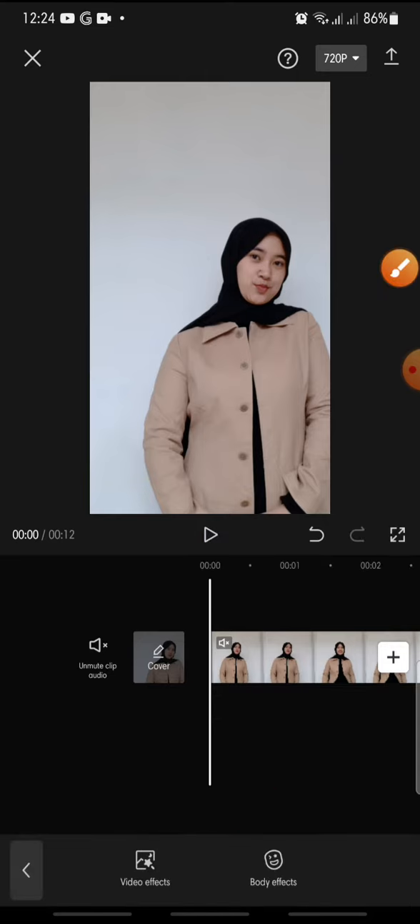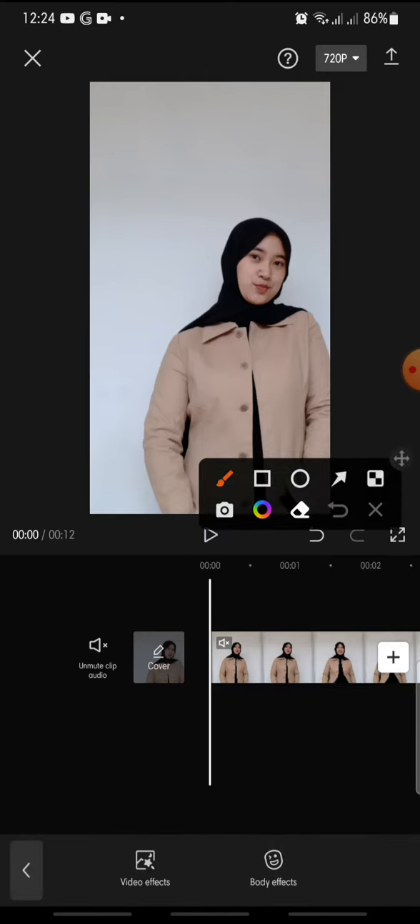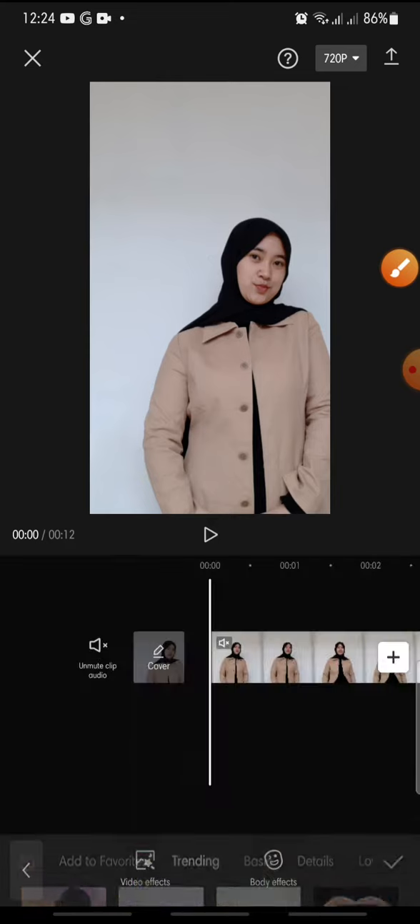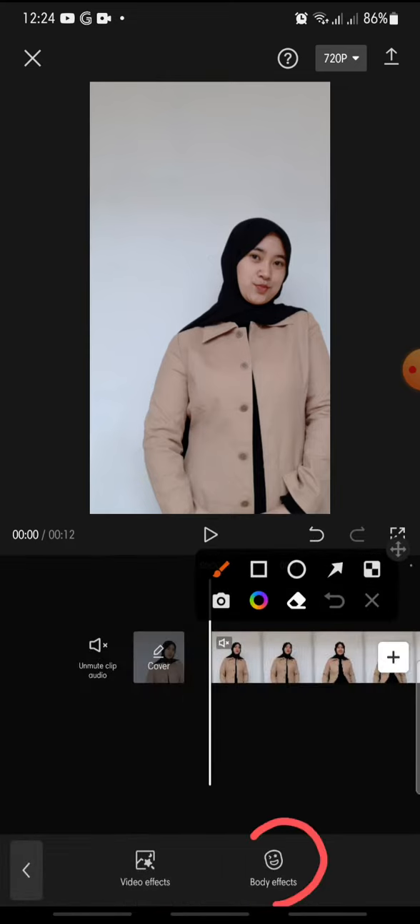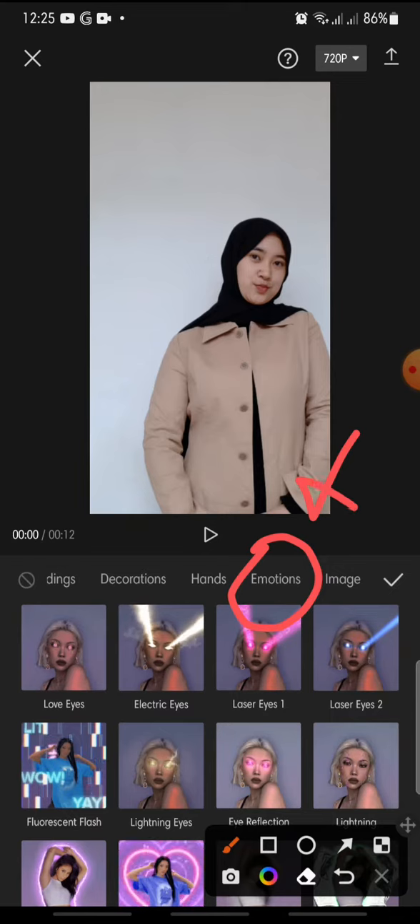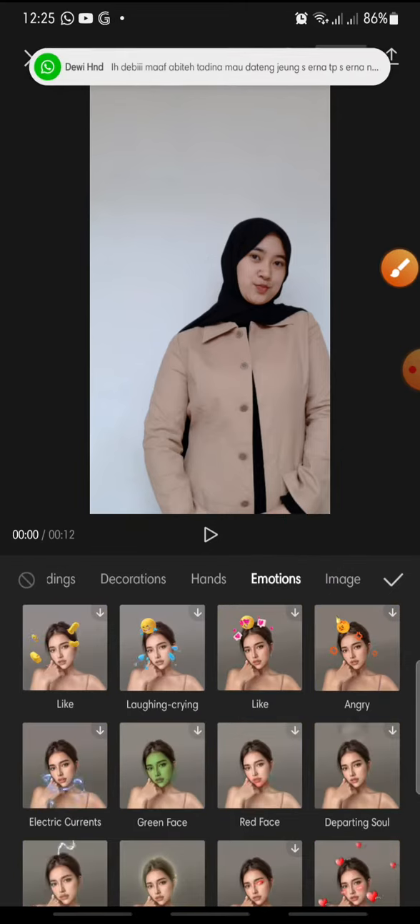And after this, you can click on the video effect. I'm sorry, you just click on a body effect. And at the menu, you can swipe until you can see emotion. You just click on the emotion effect. So I just click on it.